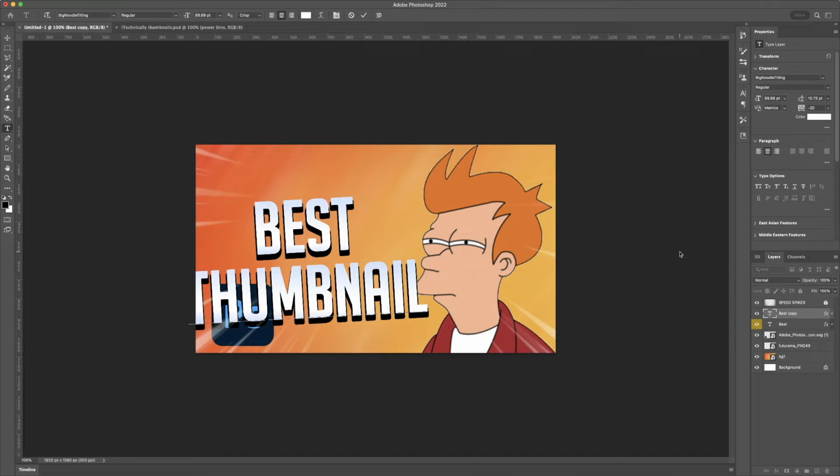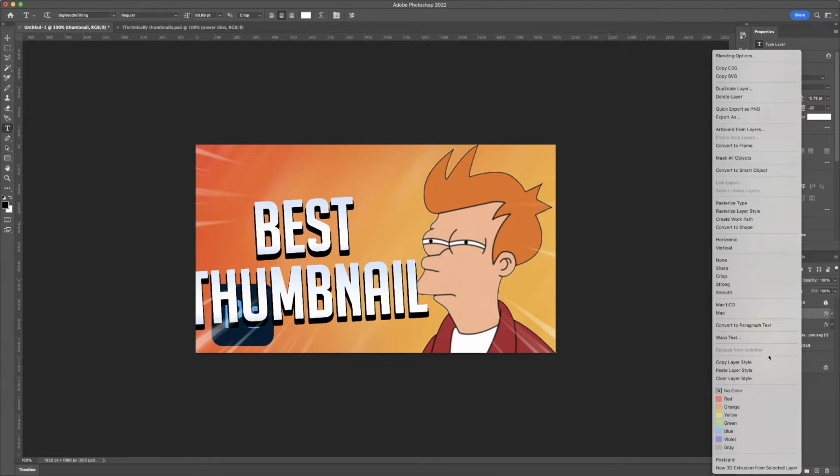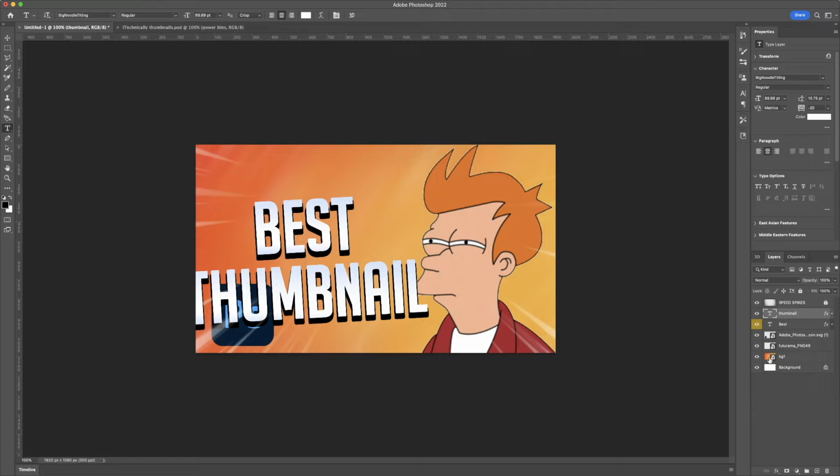The reason we copied it is because now it's just there for us. We don't have to apply the same settings again because they're already applied. But on that note, if we want to make a completely new text, we could just right click, hit copy layer style, and then paste the layer style on the new text.